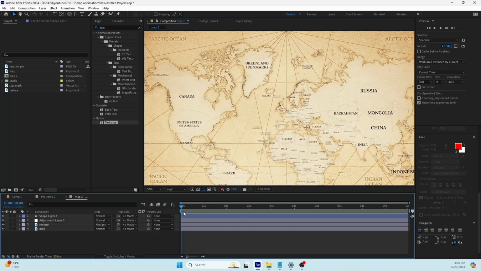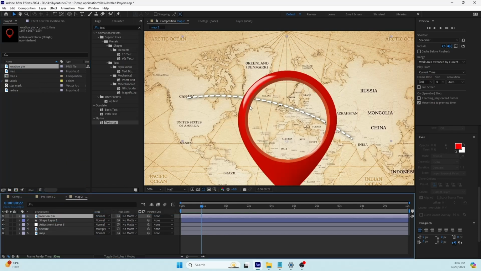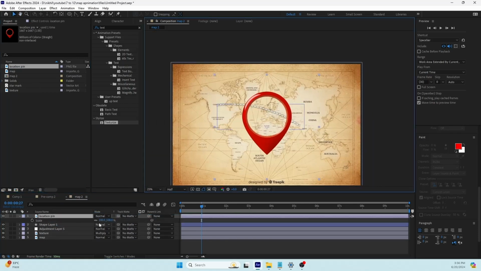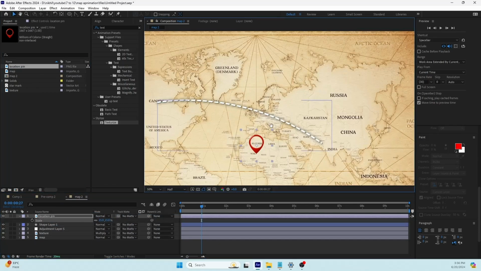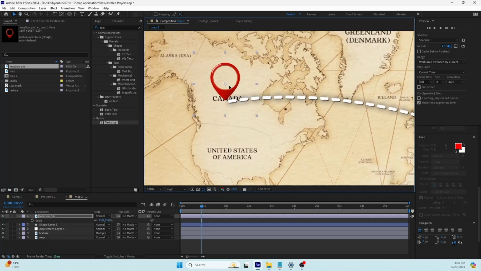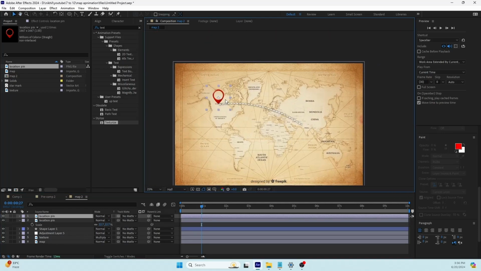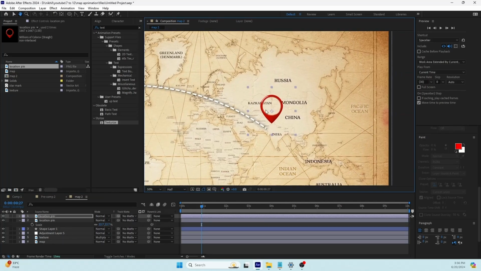Now we are going to add our pin, location pin. Just drag and drop this and bring the size in whatever way you like. I mean, I like this way. I think this is good. And this size is good. And then we can just duplicate this by hitting Ctrl+D. And then just drag and drop this like here.